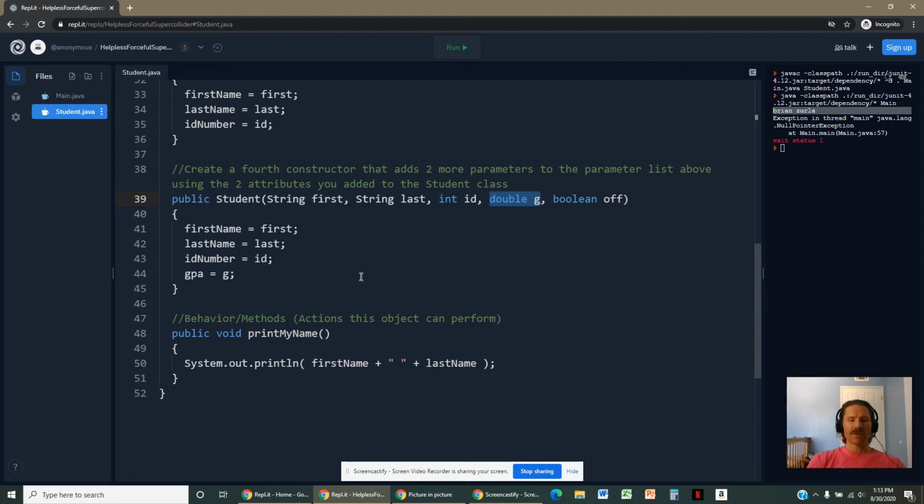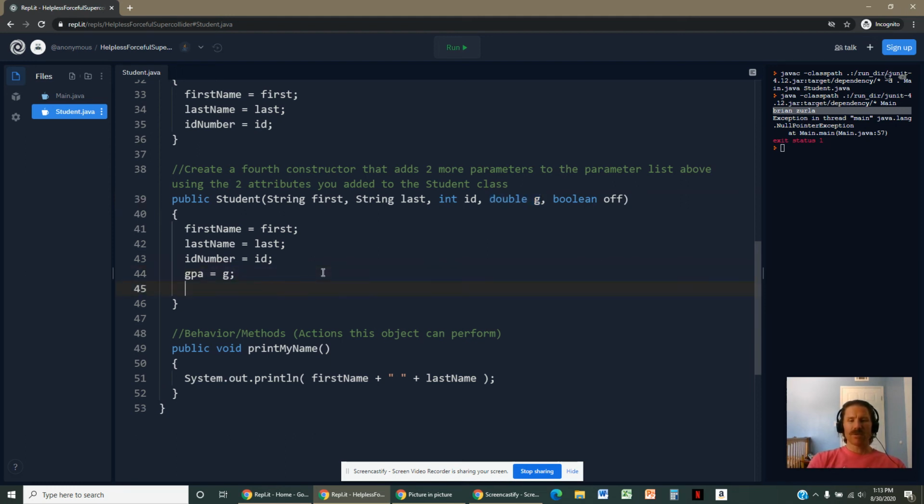And the user of this class will also have to type in true or false for their off-campus privileges. Okay. And we will decide then to take that copy and put it in here, and that's going to become their value here. Okay, so now what I'm saying is there's another rule to create a student. You can now create a student by specifying their first name, last name, ID number, GPA, and whether or not, true or false, they have off-campus privileges.